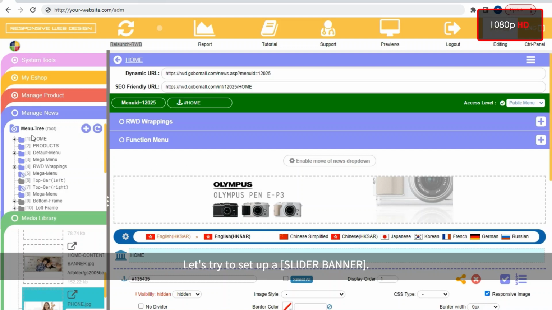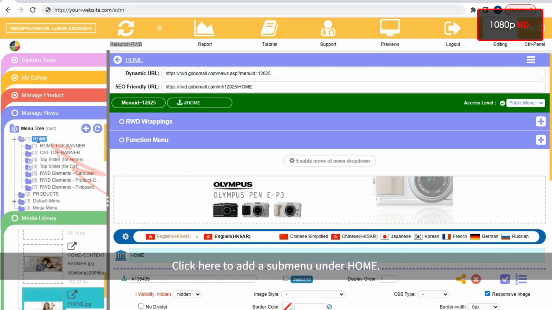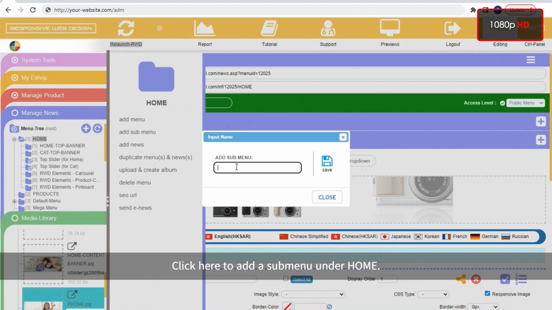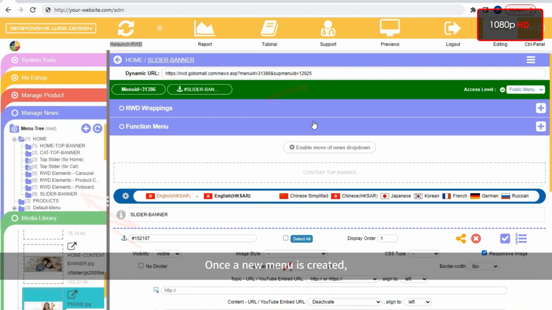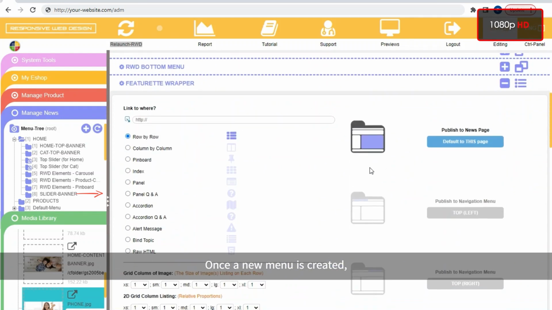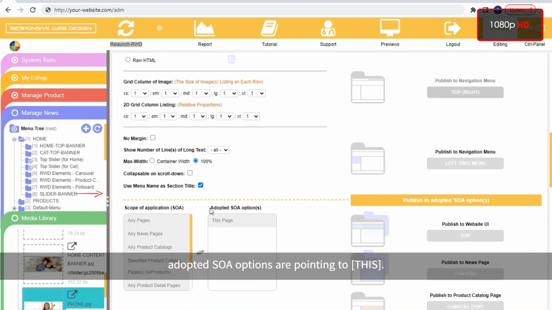Let's try to set up a slider banner. Click here to add a submenu under Home. Once a new menu is created, row by row is the default option, and both the Adopted and Publish to Adopted SOA options are pointing to this.